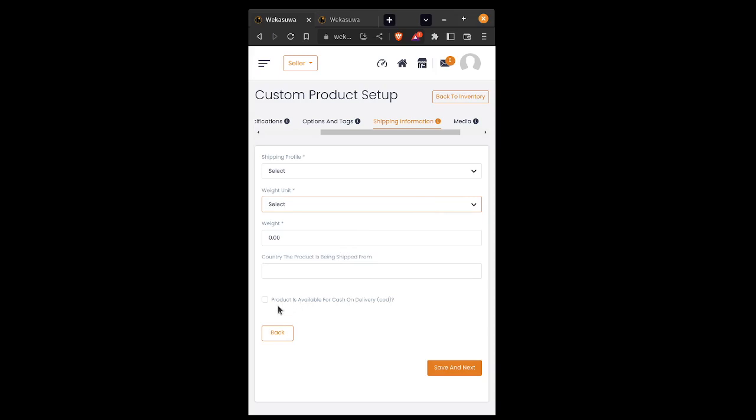And then here you can see it says product is available for cash on delivery. Now this is a situation where you want to receive your cash when you've delivered your product. It's possible to toggle this on or off depending on what you want for your product. So if you want cash on delivery to be enabled, you just toggle this on. If you don't want it to be enabled, you toggle it off.